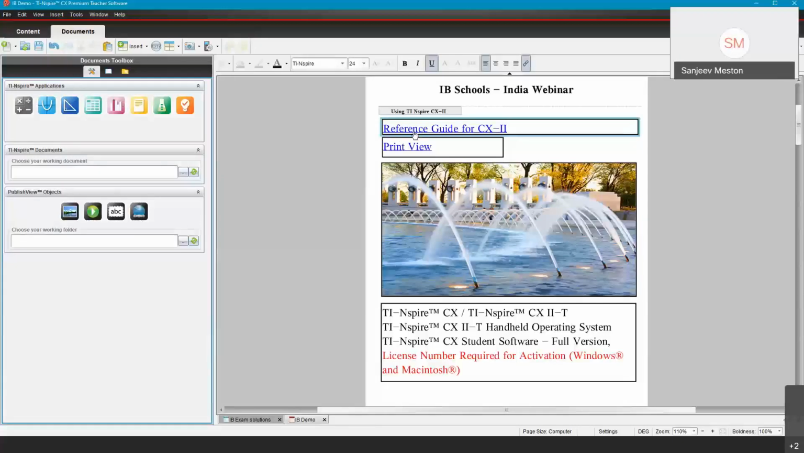So I've inserted a hyperlink. If I just click that open, it should straight away take me to the reference guide for the TI-nspire. Now I've intentionally done that because if you want to start using the TI-nspire, this is a very helpful guide. It takes you through all the syntax, the steps, and everything. And if you just click, you'll find related activities as well.